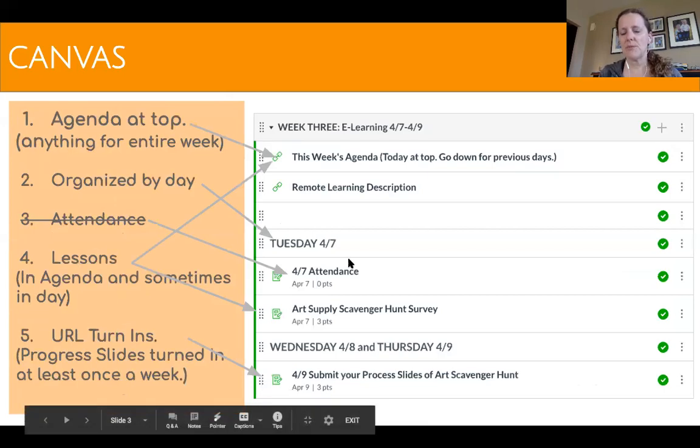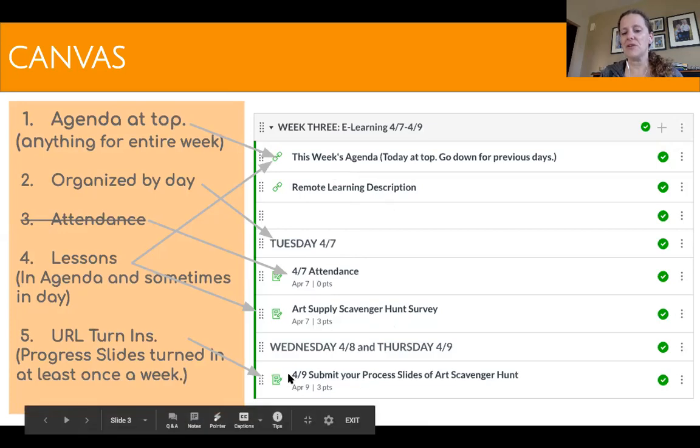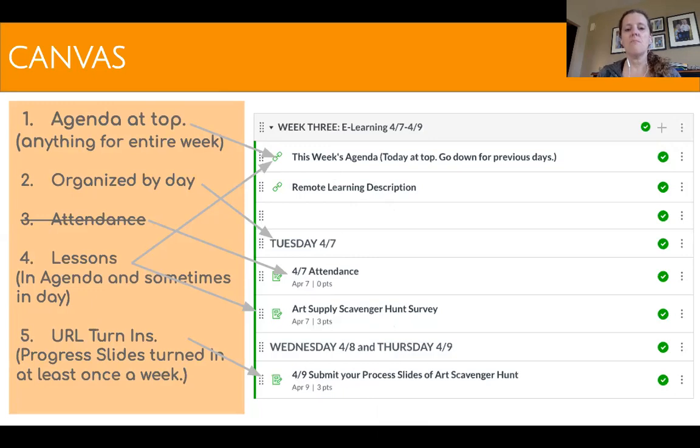So in the modules, I'm going to still keep it pretty organized. The attendance will disappear from here, but pretty much all of it will remain the same. I'm going to still have your agenda. This is that remote learning description that we're going over right now. I will have each day's assignments, and then I'll have a turn-in. The turn-in that you're going to see is no longer going to be every day. It might be twice a week. It might be once a week. So make sure that you're paying attention to the agenda slide. So that first image that you see for your due dates.